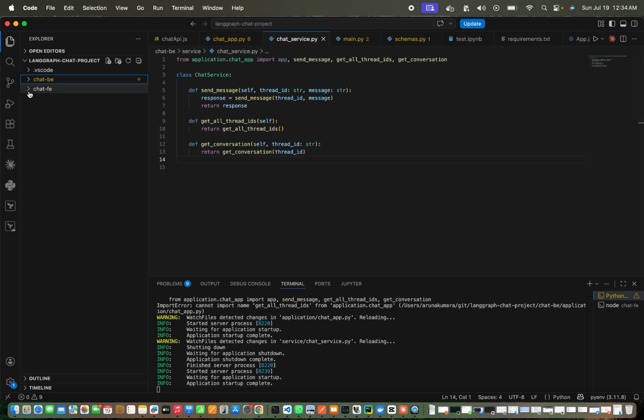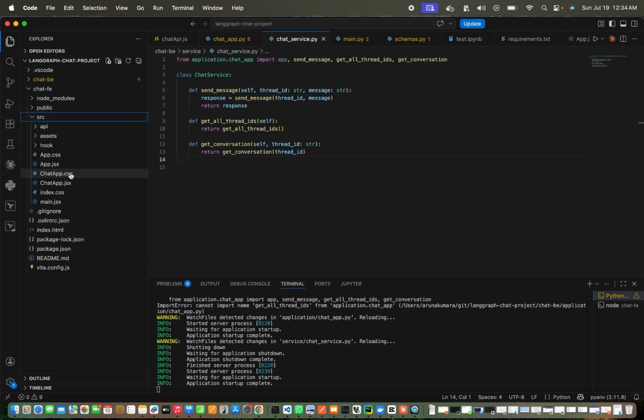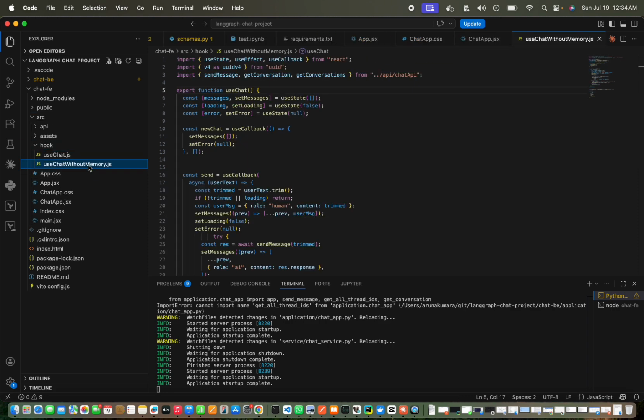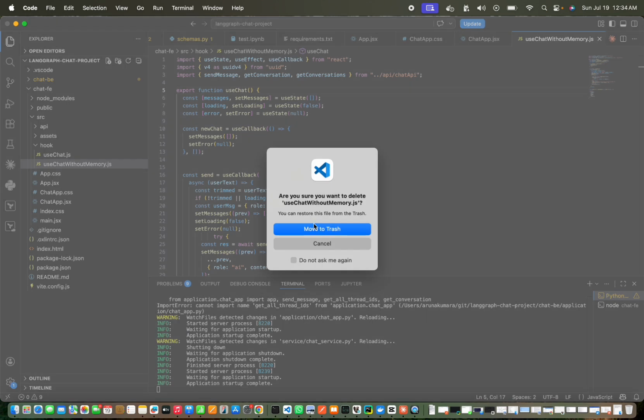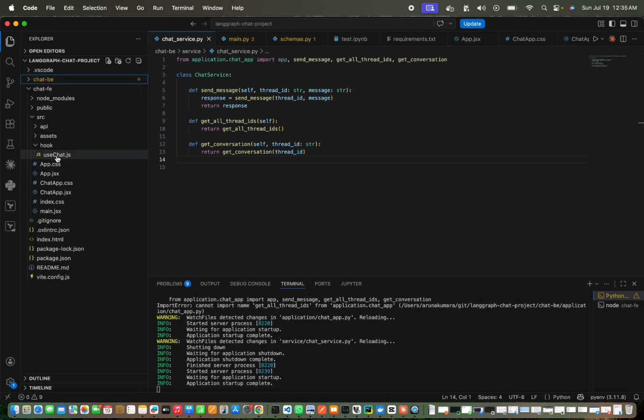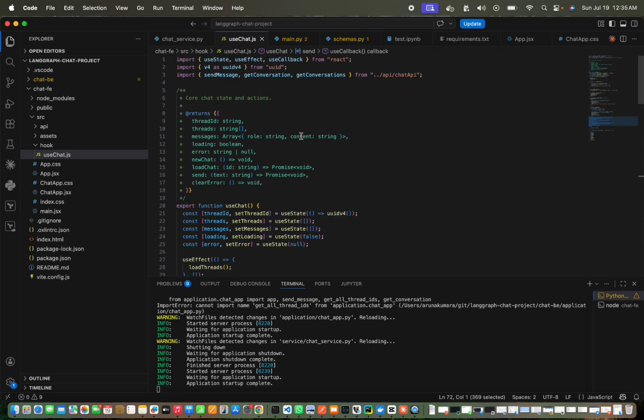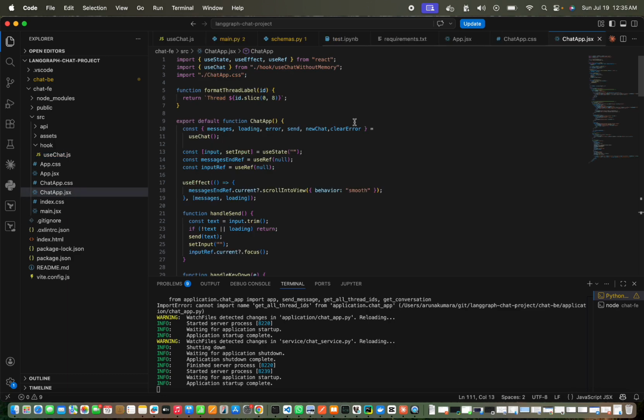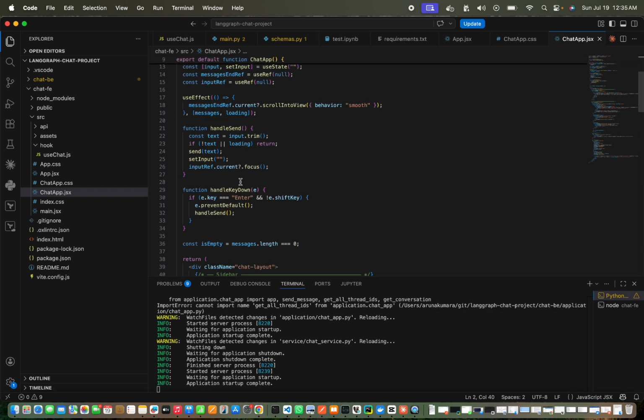We'll do the modification in the UI application. We'll see what modifications we need to make. We need the thread ID, so we'll delete this one, since we don't need this further. We'll have it here. Use chat. Yeah, we have everything here. Here we'll have the use chat hook. Let's see what we have here.